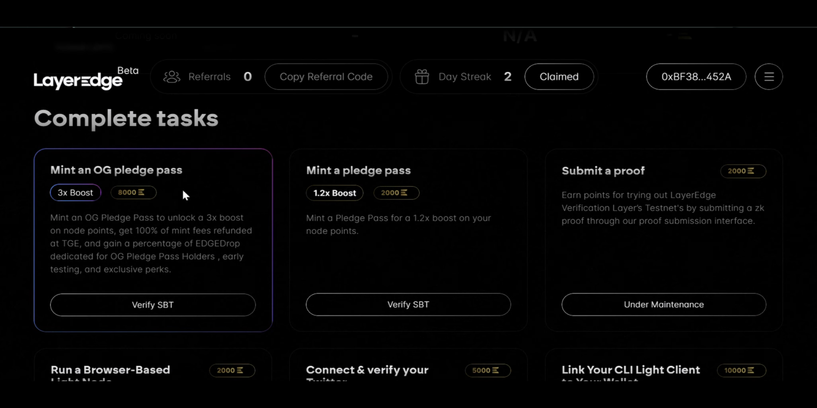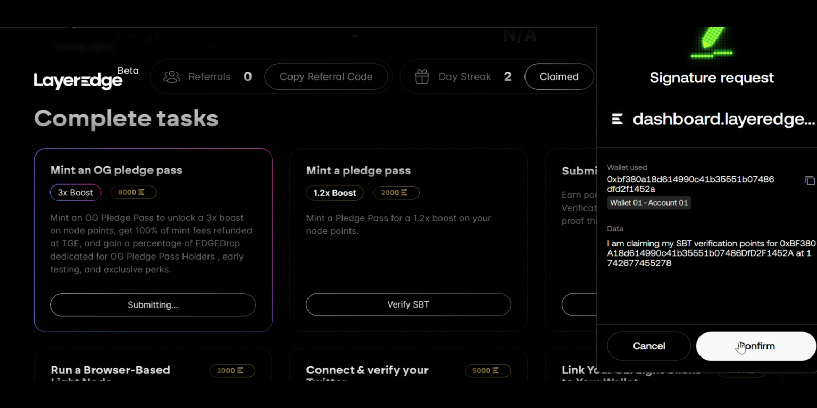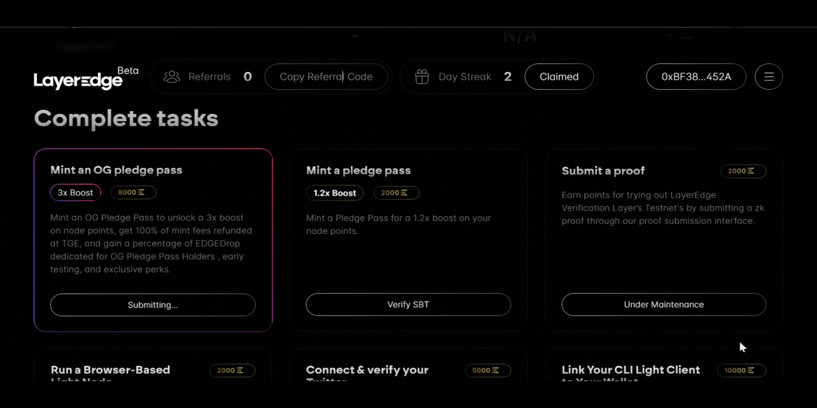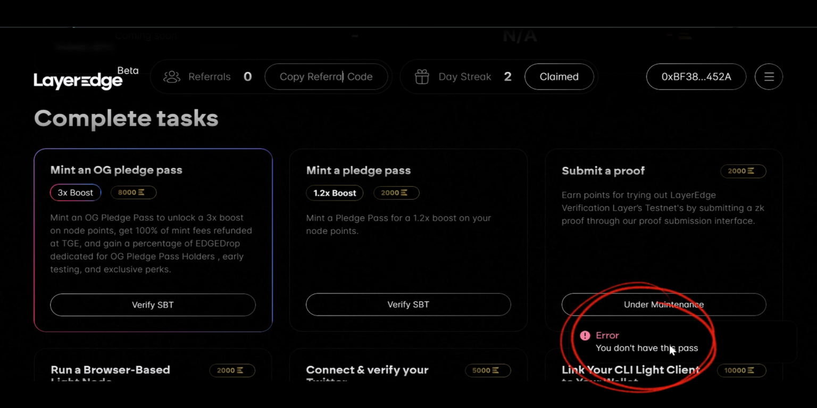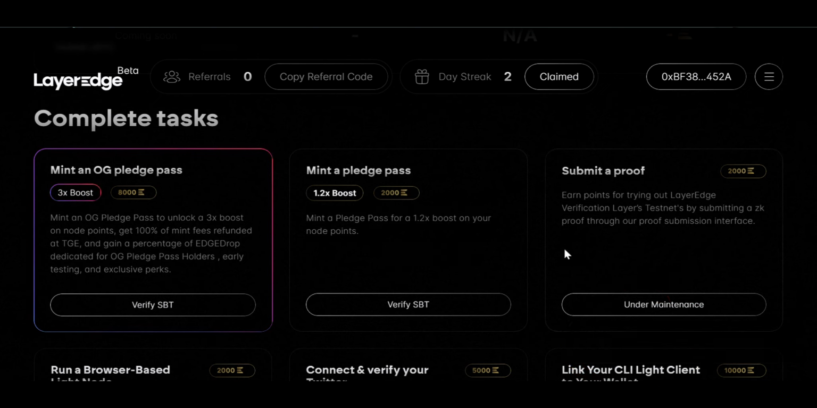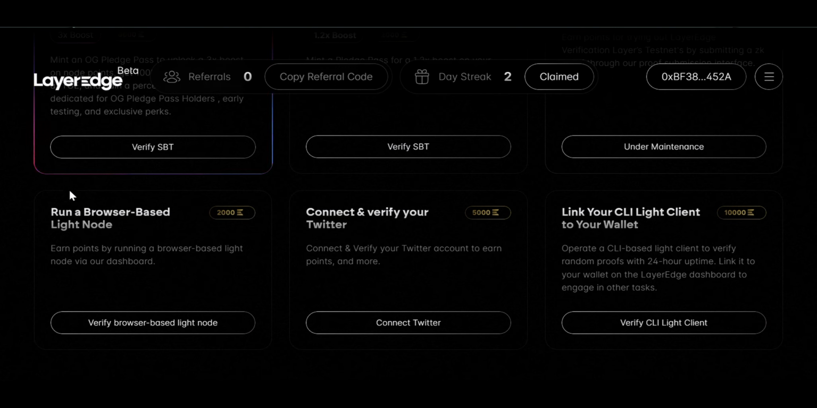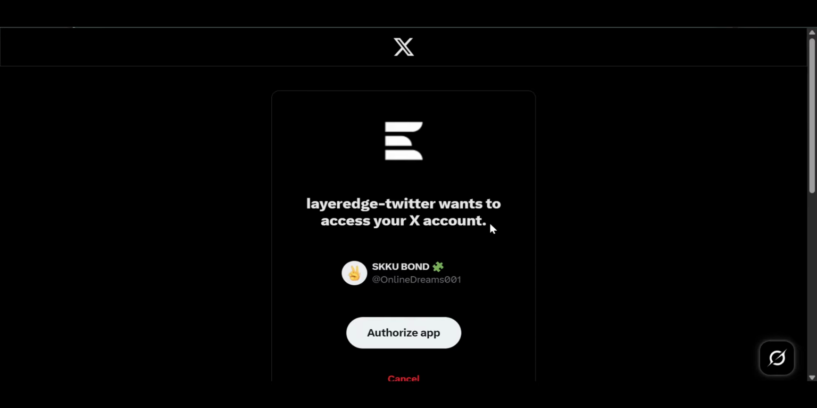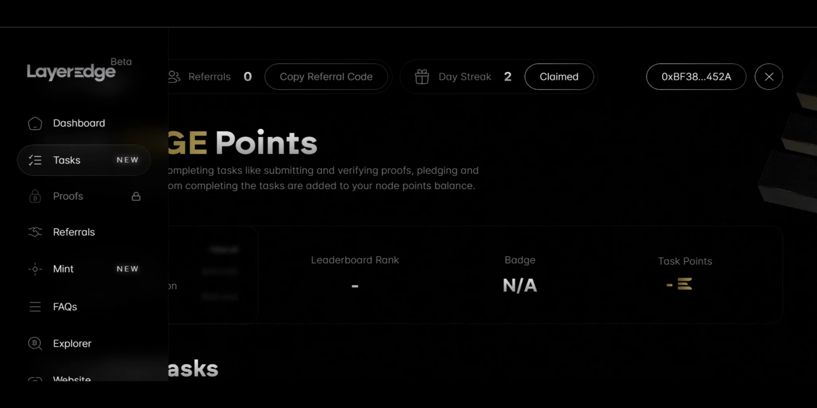Complete the task and you will get 8,000 points. For the second one, 2,005. For the third one, 2,000. So that is a lot. You see an error, you don't have this pass because we are just signing up. You can't claim some rewards. You have to wait like 2-3 days to claim the reward. But you can claim the Twitter reward by just connecting your Twitter to the platform. You can get points by connecting the two. So authorize and you get your points very easily.